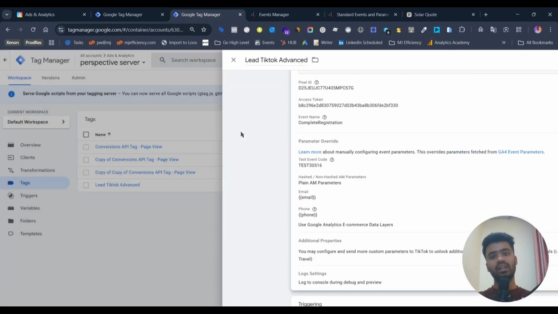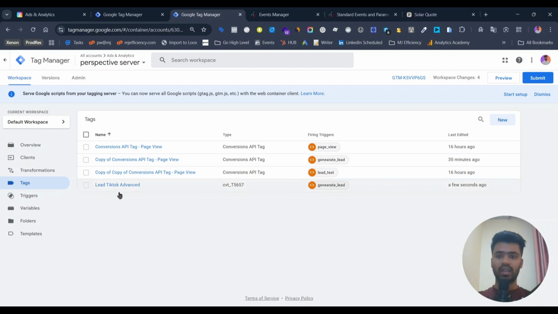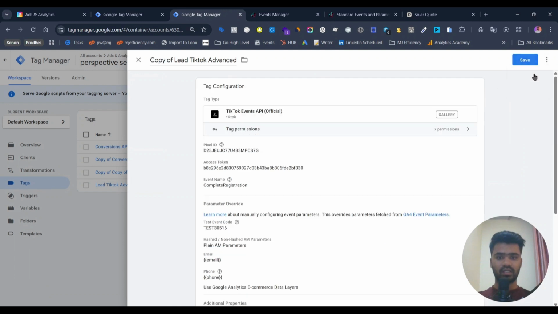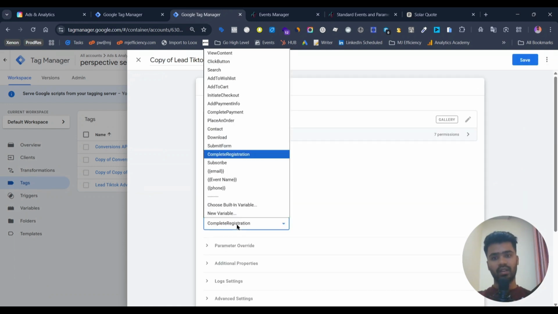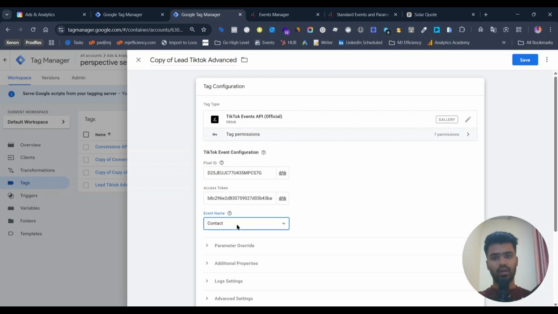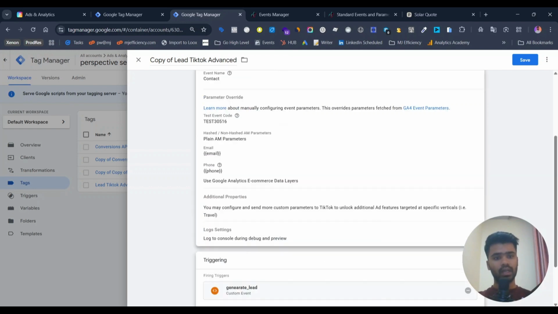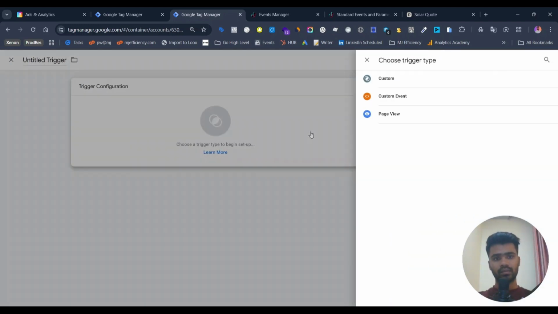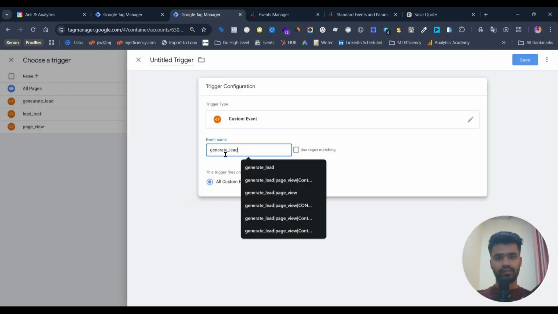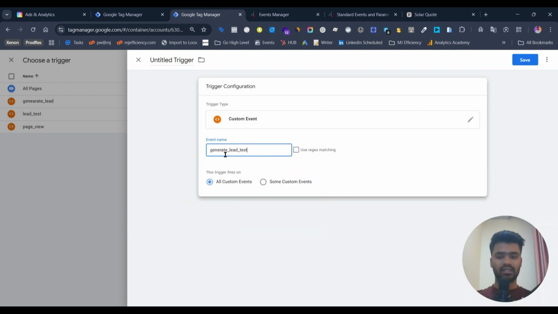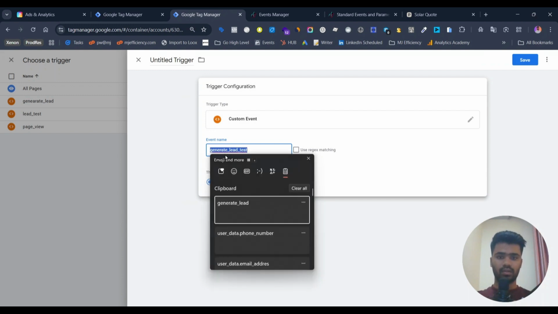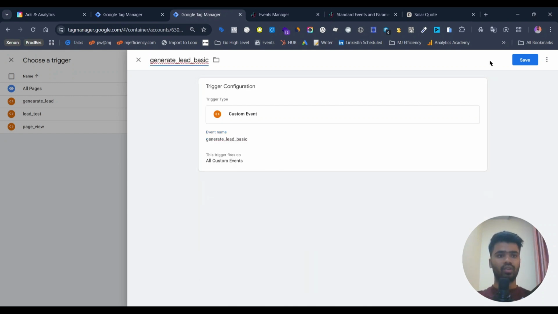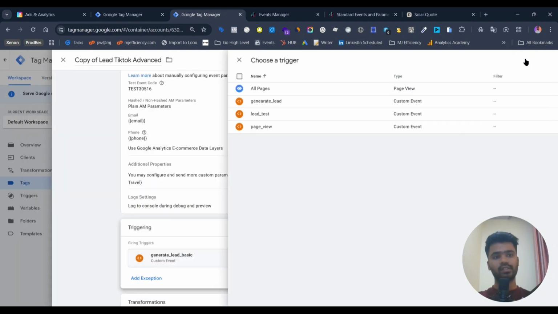With that we are sending information to TikTok. It's called complete registration, but here I want to change the event name to show you the differences. Contact. Now create the trigger, as it is not created here yet. Custom event, and it was test, right? For making it, yeah, this is the event I have created. So now save it.